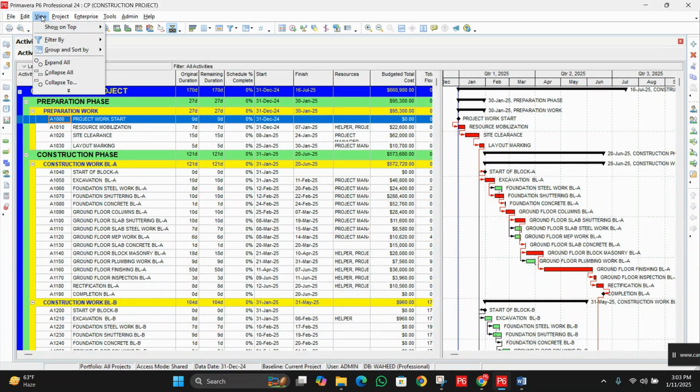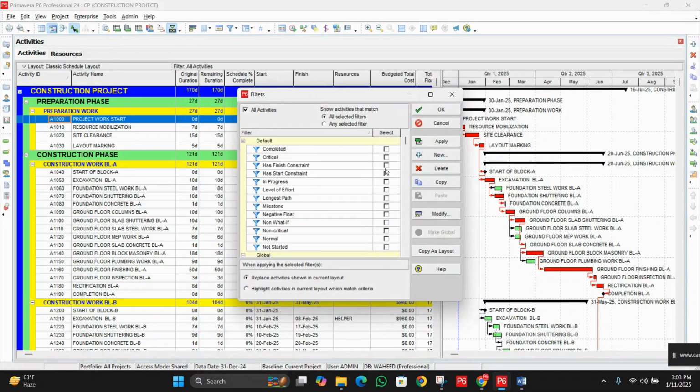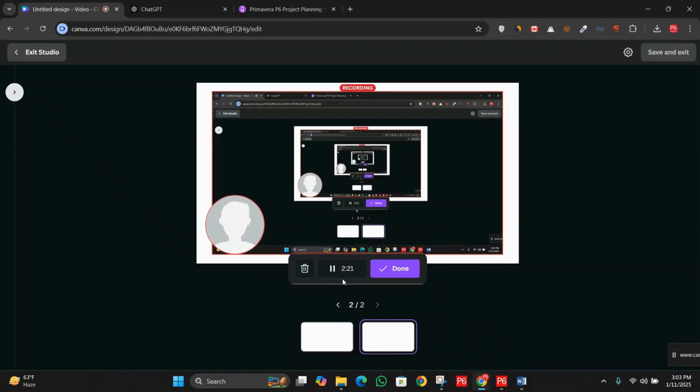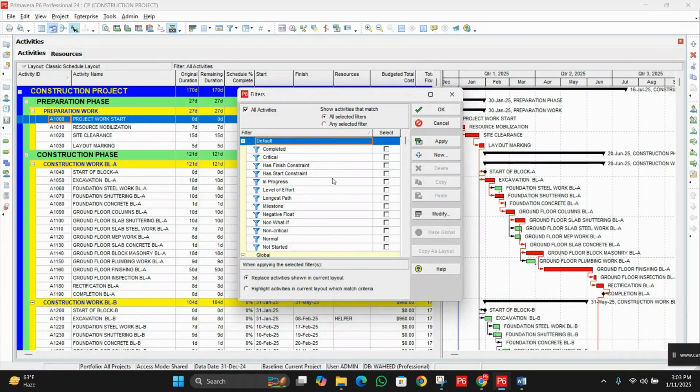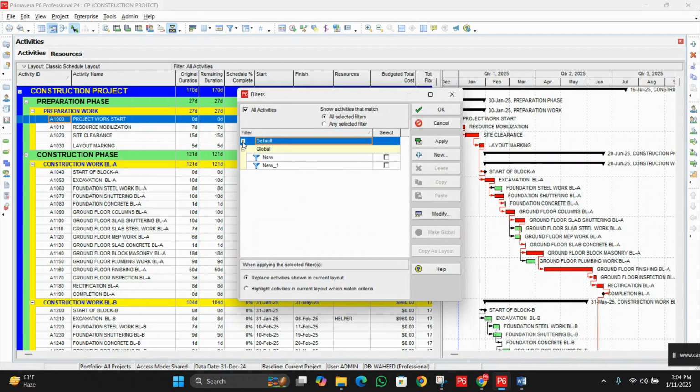The path is View, Filters, then Filter By. First we will take an overview of the default filters. You can see here we have the default filters, and we can apply these filters.